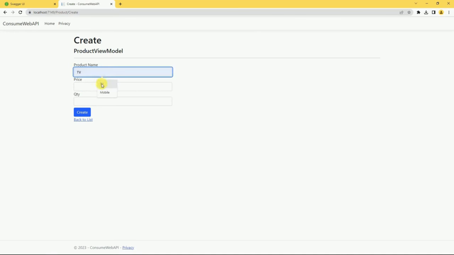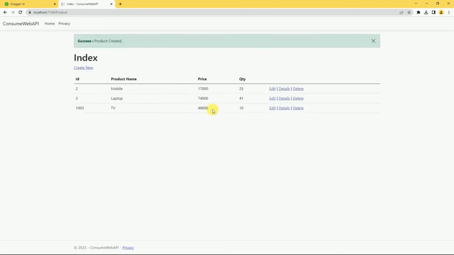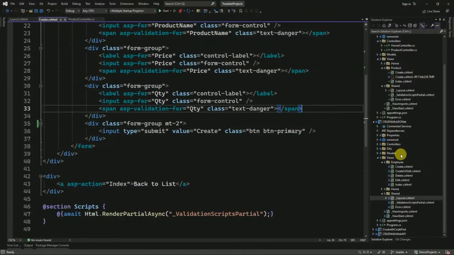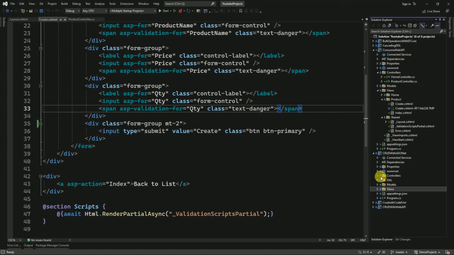I'm going to add one product here. I'll add price and quantity. Click on create. So the product is created and it is added to our list of products here. Also, we can implement closing this alert automatically. That also we can implement. In previous sessions we already implemented that.